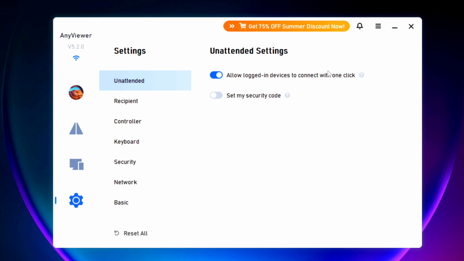Now in order to do that, turn on this toggle to set a security code and just set a secure password. It actually adds an extra layer of protection. Instead of allowing automatic access, AnyViewer will require the security code before connecting. This will ensure that only authorized users can remotely control your computer. So just set a secure password and click on save.